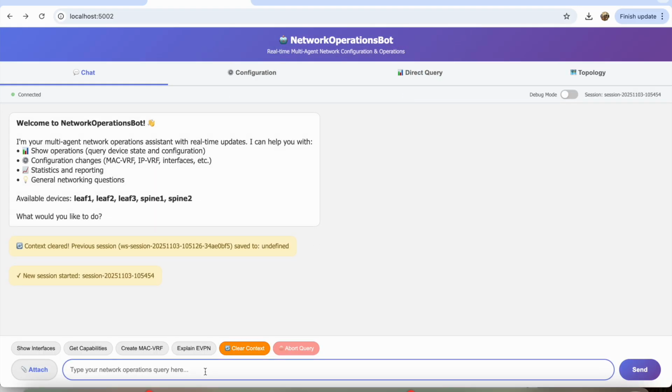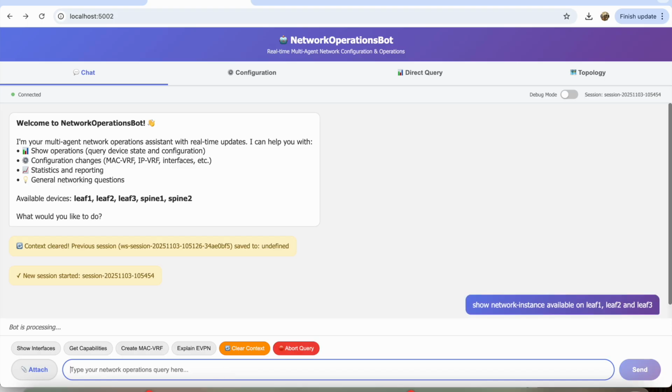Now let's make a query that is related to a show command. Show the network instances available on leaf 1. Okay, let's do leaf 1, leaf 2, and leaf 3. Okay, let's see.